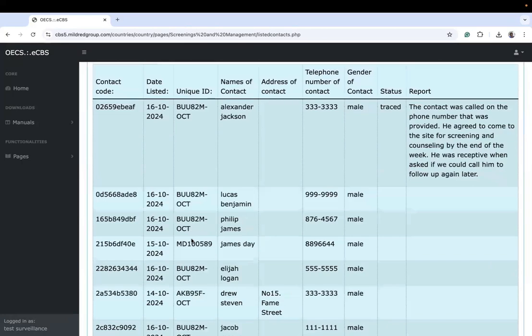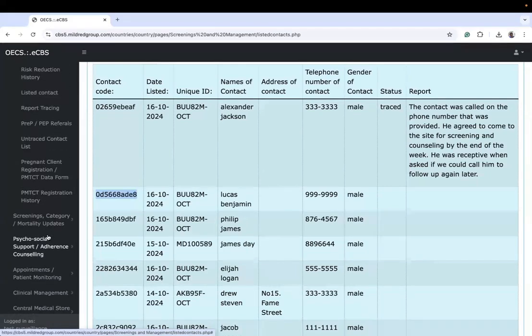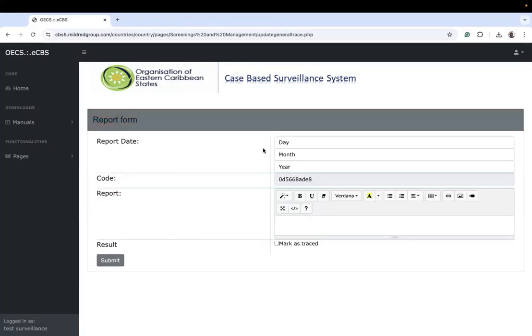So let's say we want to trace a contact, Lucas Benjamin, that was listed by this unique ID, and so we take the contact code, and that is what we need. When we go for tracing and we return, we want to report tracing here, enter that contact code. Make sure you know where you copied it from, either from the antenatal clinic or from the other population. This was from the other population. We'll paste the code here and report the tracing.